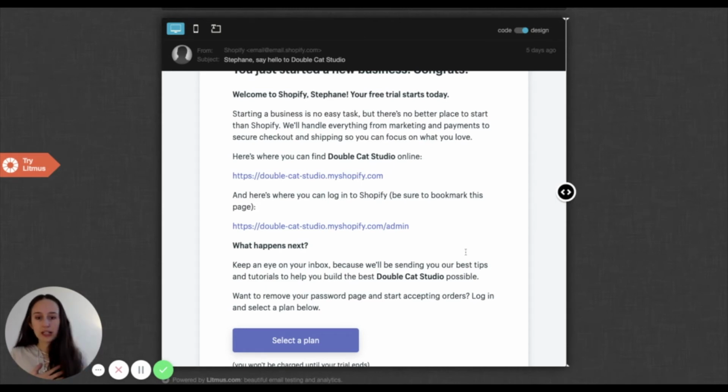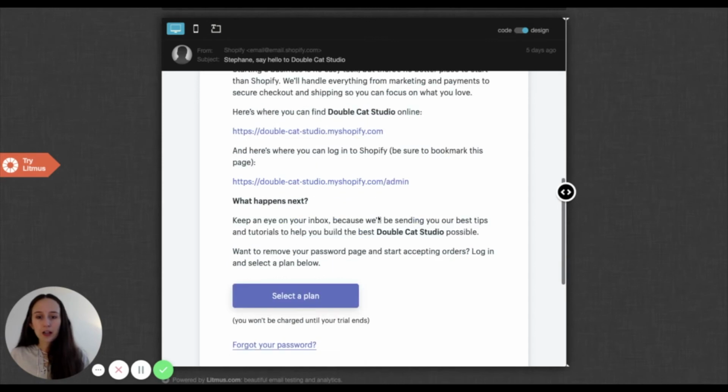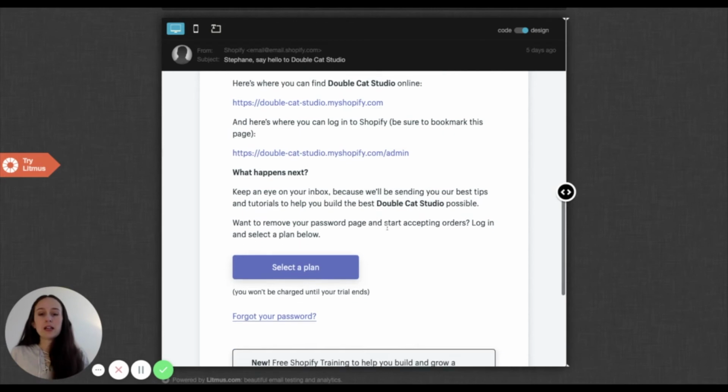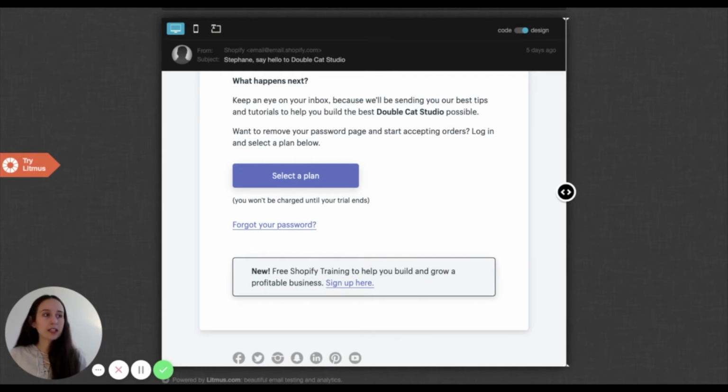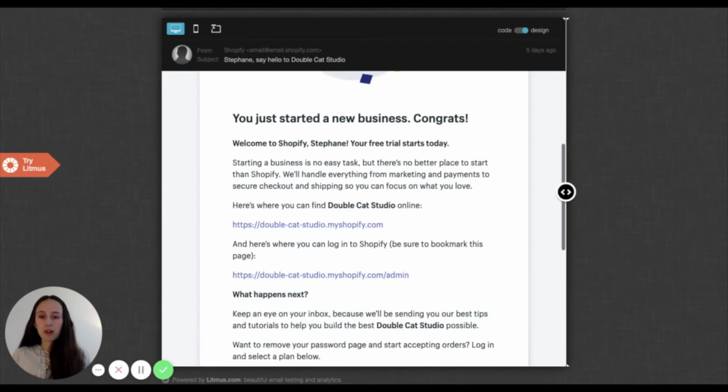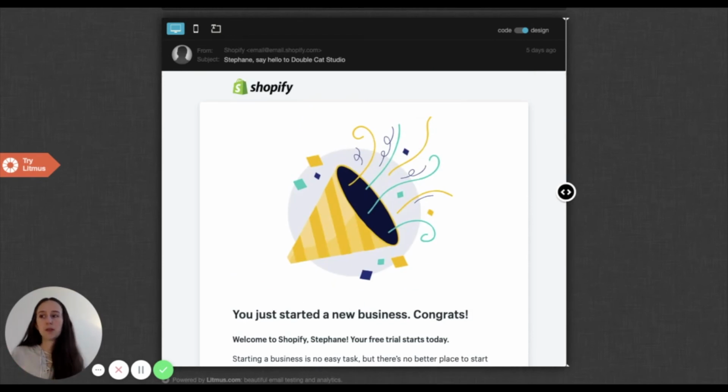They're still giving important information. So they're giving you some helpful links. Here's where you can find your website and how to log in. Their call to action is to select a plan. I think that they could have highlighted a little bit more why you need to select a plan. I mean, there is a line that says, want to remove your password page and start accepting orders, log in and select a plan below. So they do have that information there. Maybe it could have been a little bit more played up, but overall, I still really love the celebratory, we got you, let's do this tone of this email.